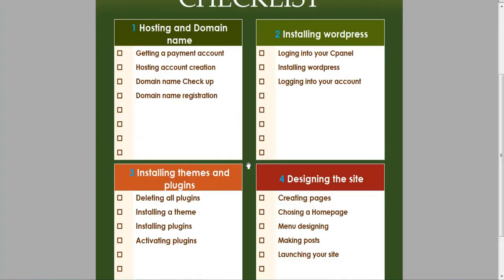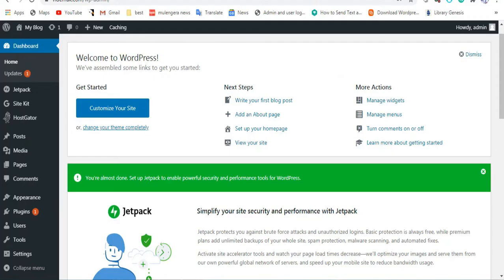Now you've installed your WordPress, and you can go ahead and do the rest of the things. On our checklist, after installing WordPress, we have managed to log into our WordPress account. The second thing is installing the themes and the plugins. What we are going to do is first delete all the old plugins. WordPress comes with pre-installed plugins and pre-installed themes. We are going to delete all these so that we can have a fresh new website and install the rest of the things ourselves. So let us do that.